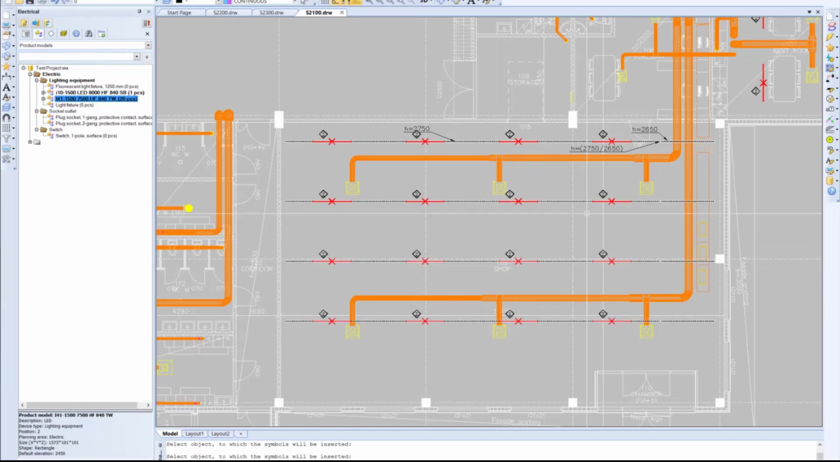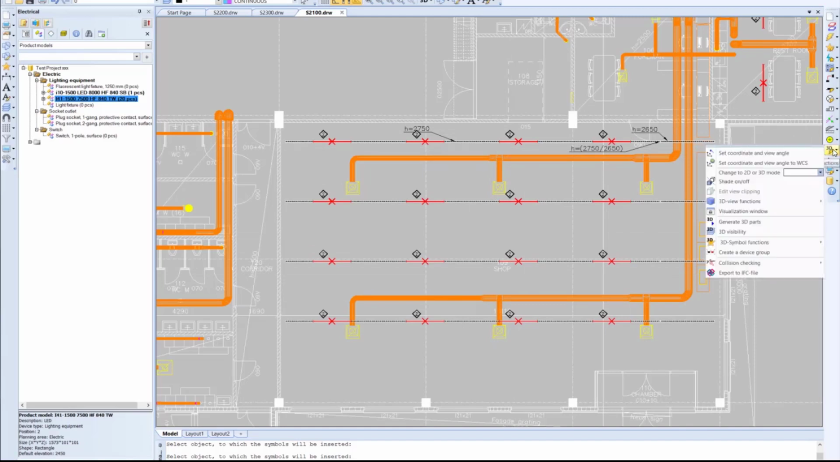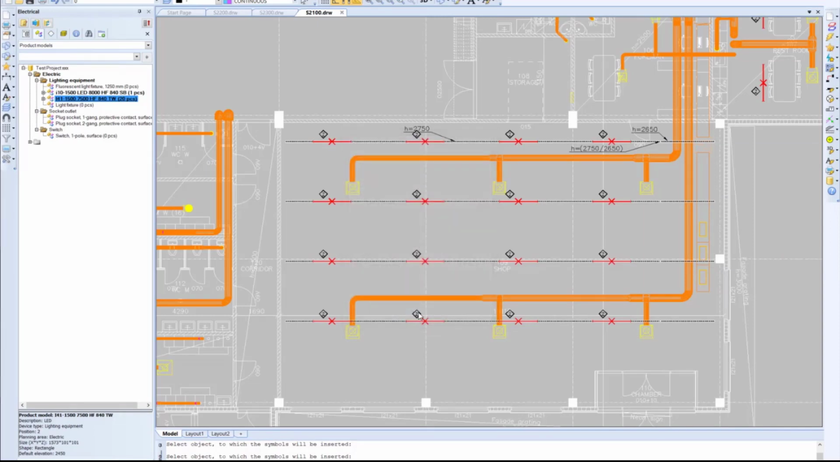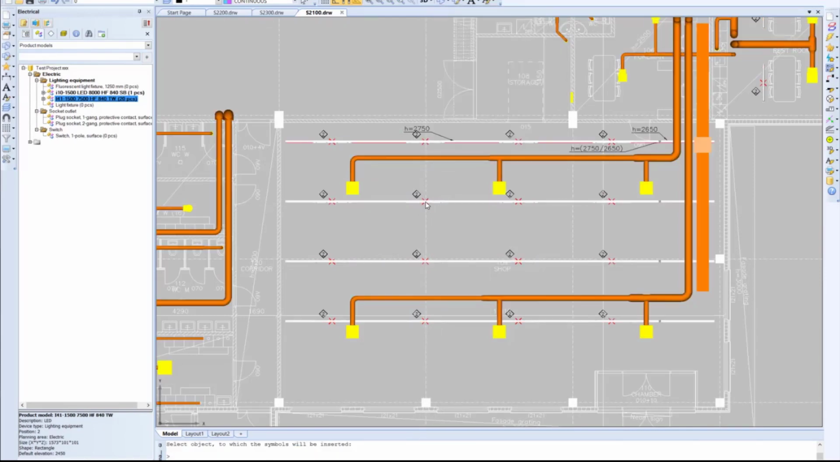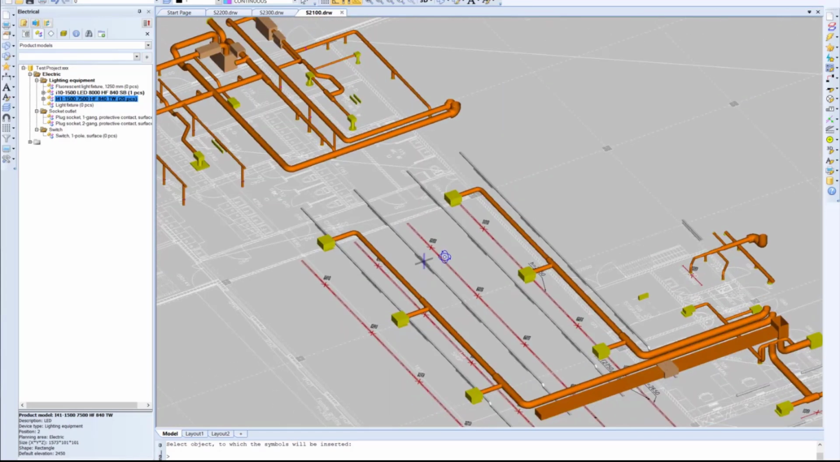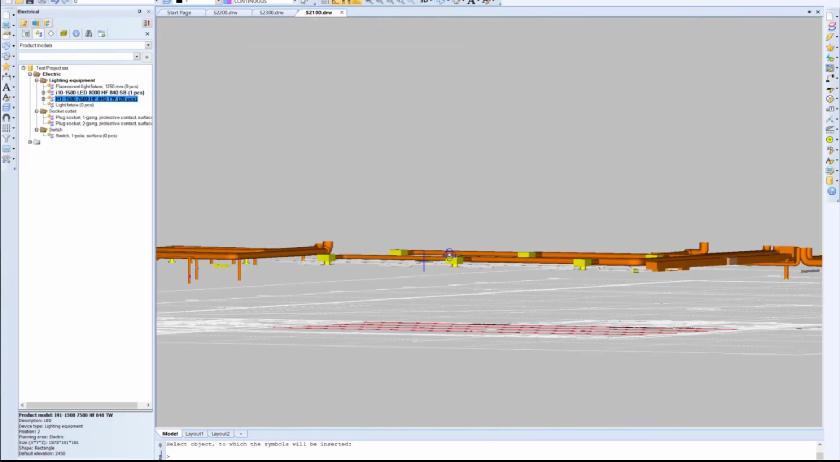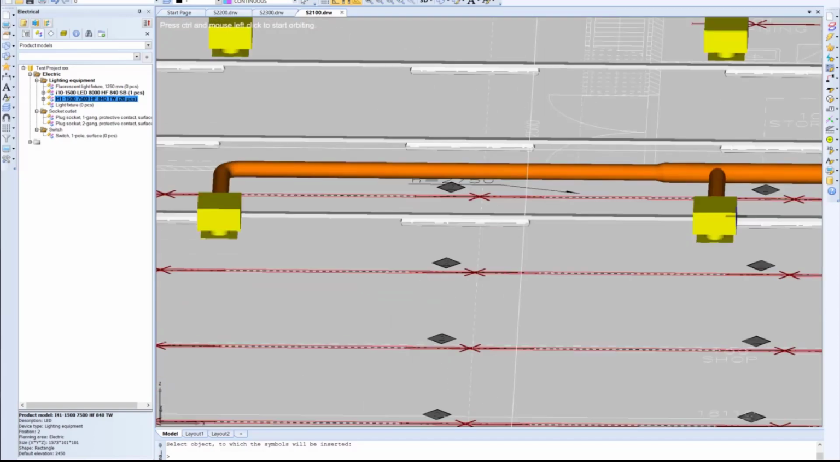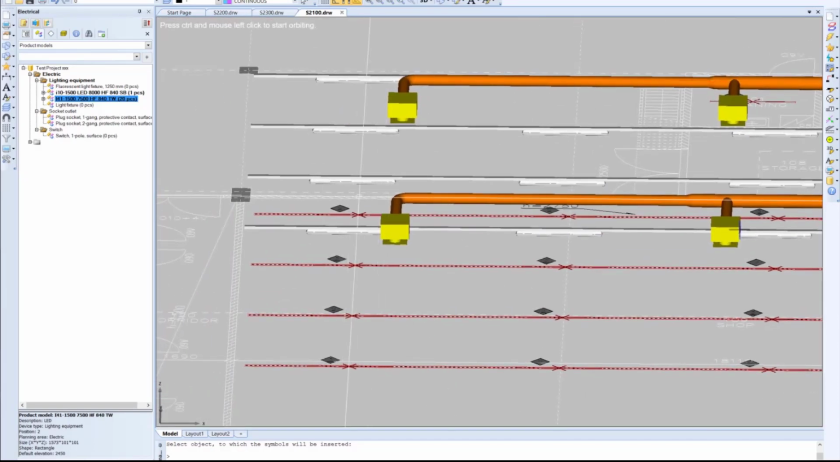Like that. Now we can generate the 3Ds for the light features. Generate 3D parts. In this case, I will generate all. And we can put the shading on. Again, we can rotate the view, and we can see now that the light features are correctly on the suspension rail.